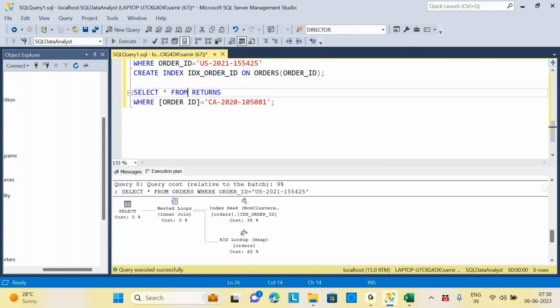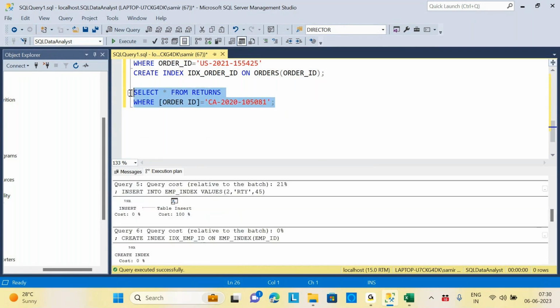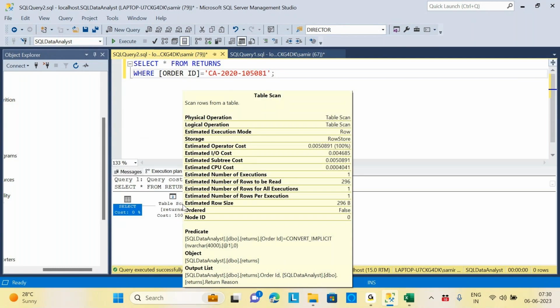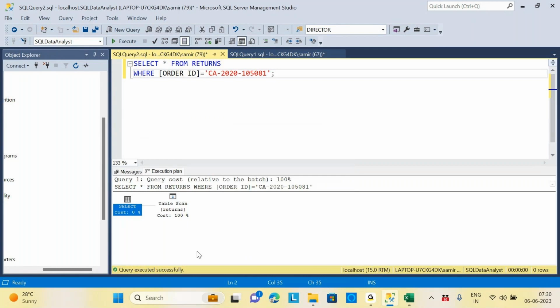so many costs are happening, so I don't want that. Let's do that on the other tab only. One second. So if you see this returns table, it is doing a full table scan. Full table scan means it will go through all the records, however many rows I have, and it will search for your data. This is not good.